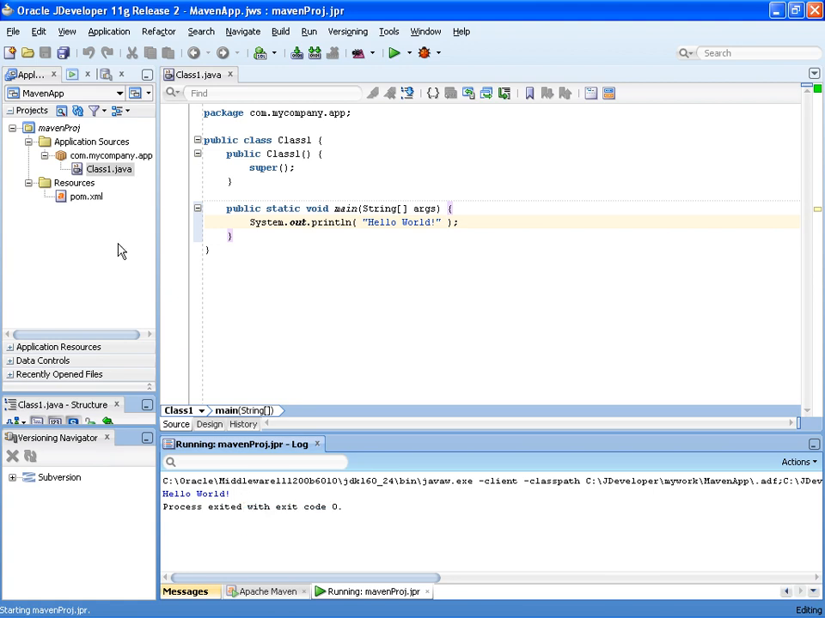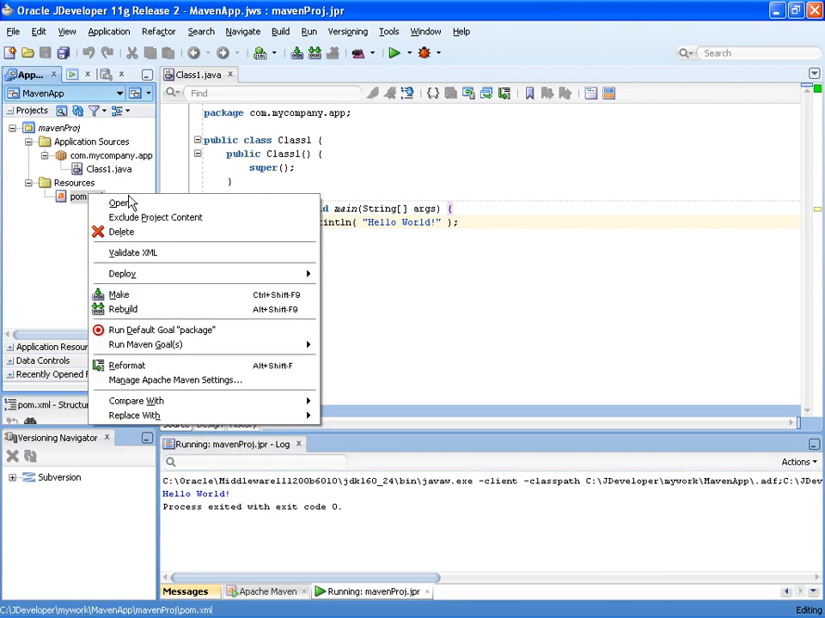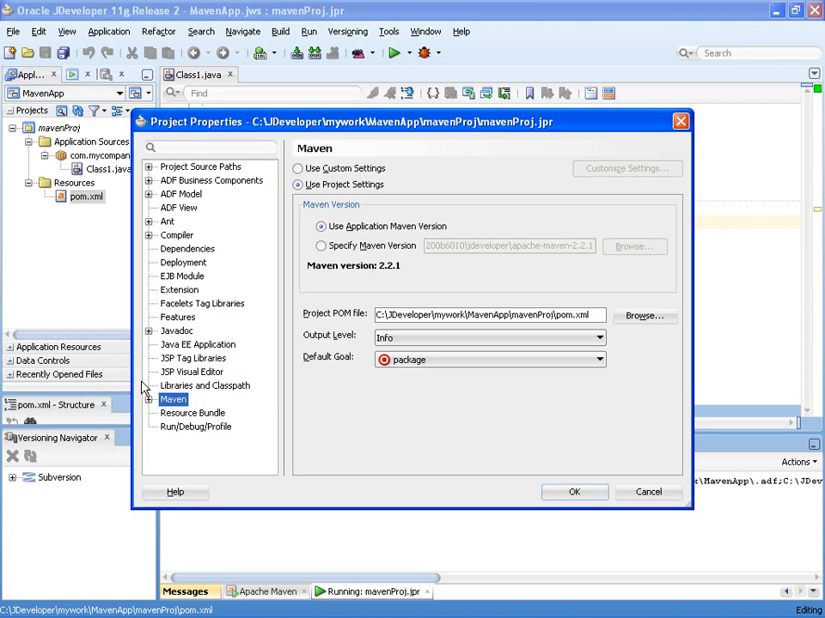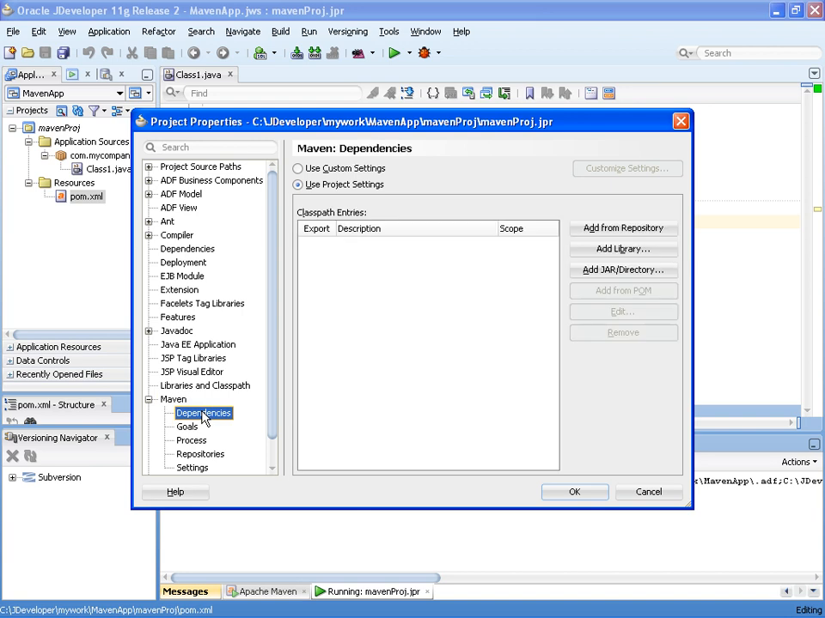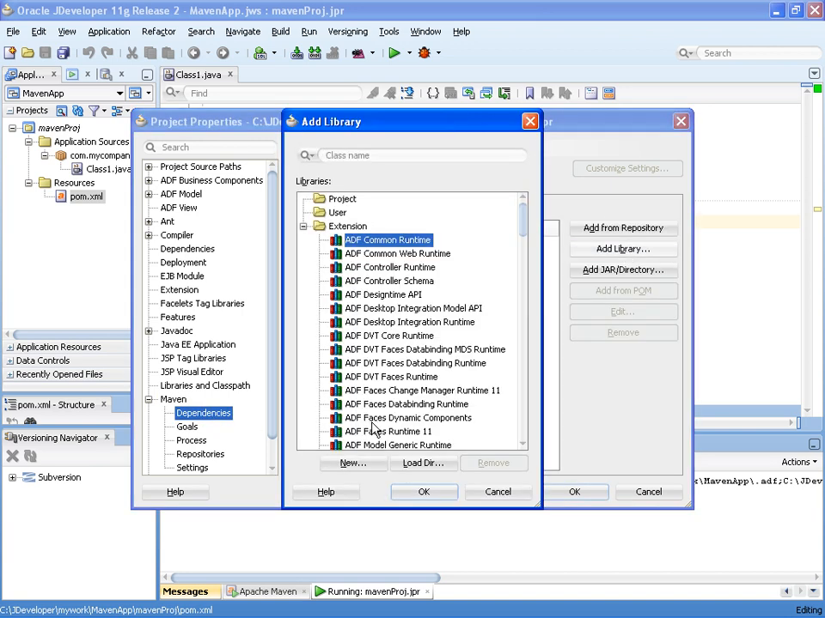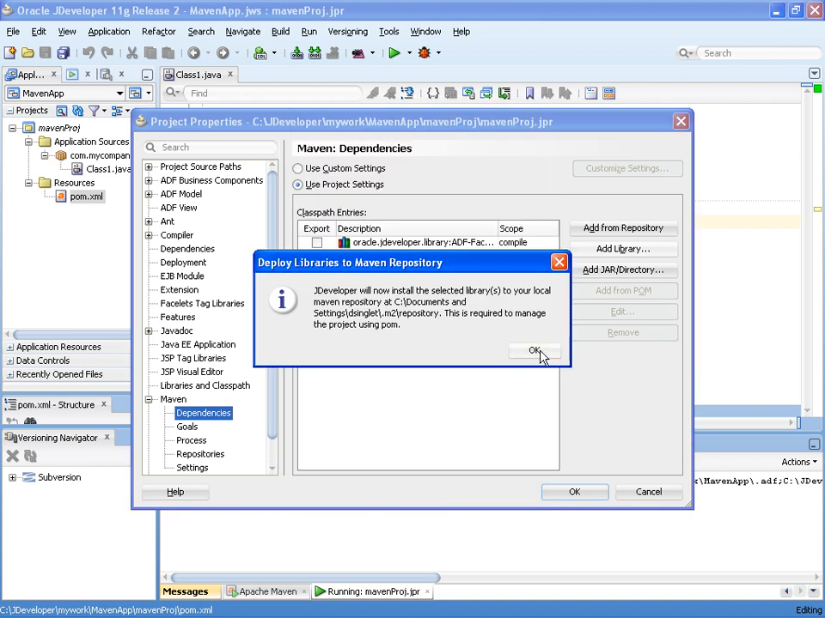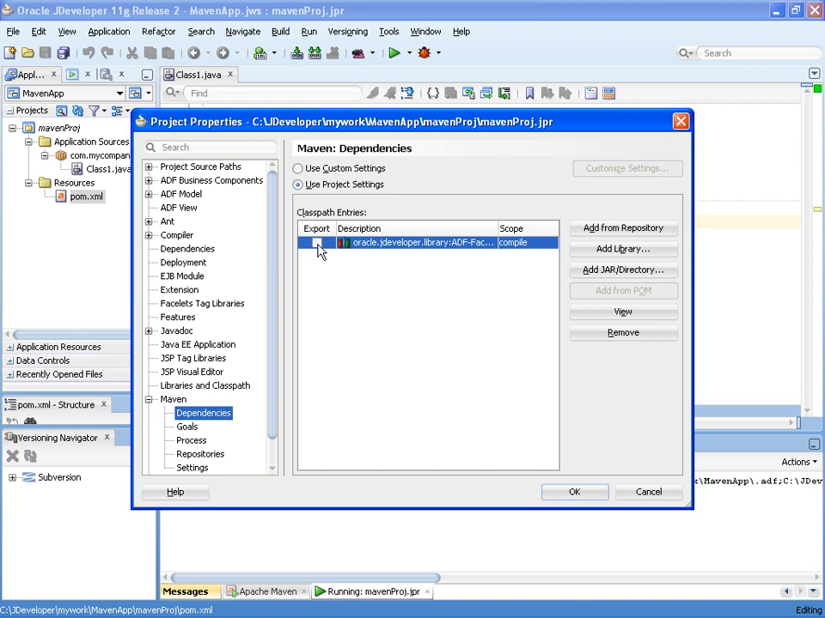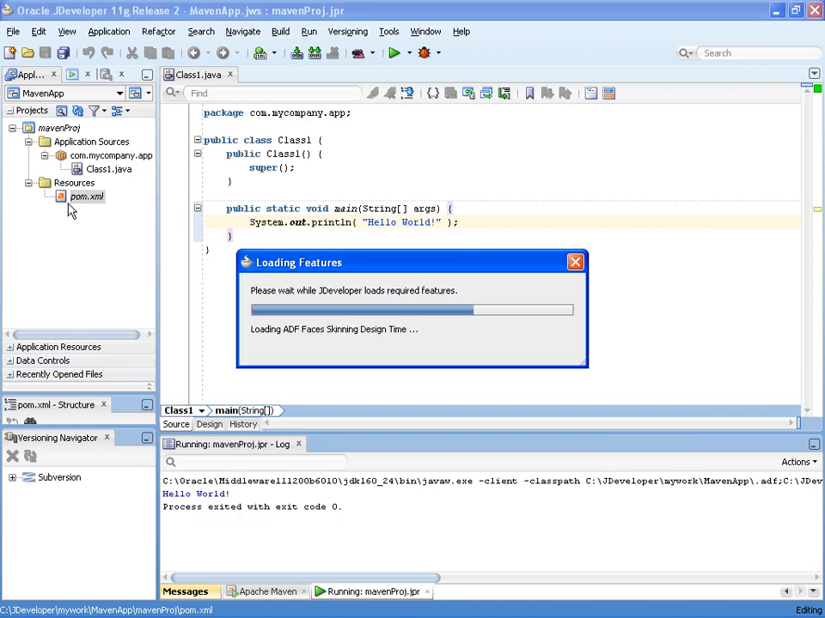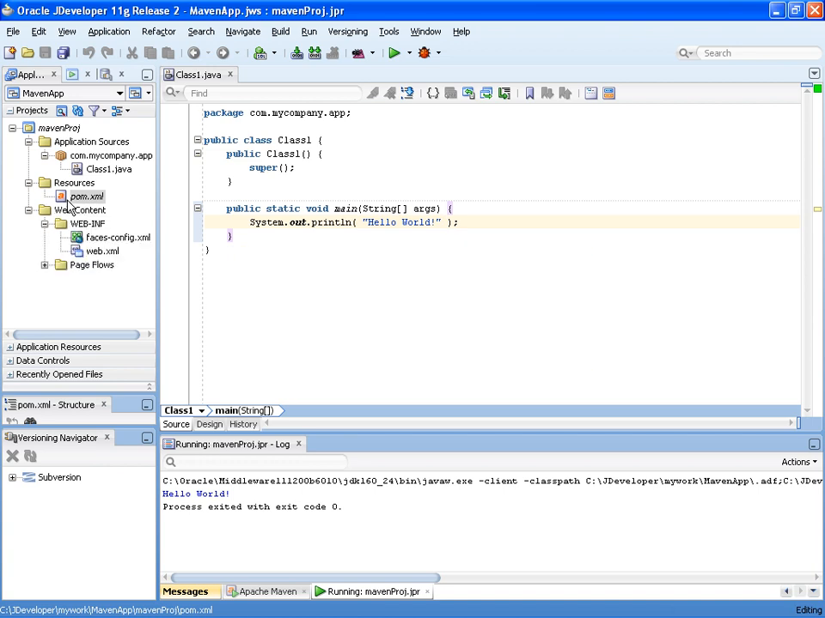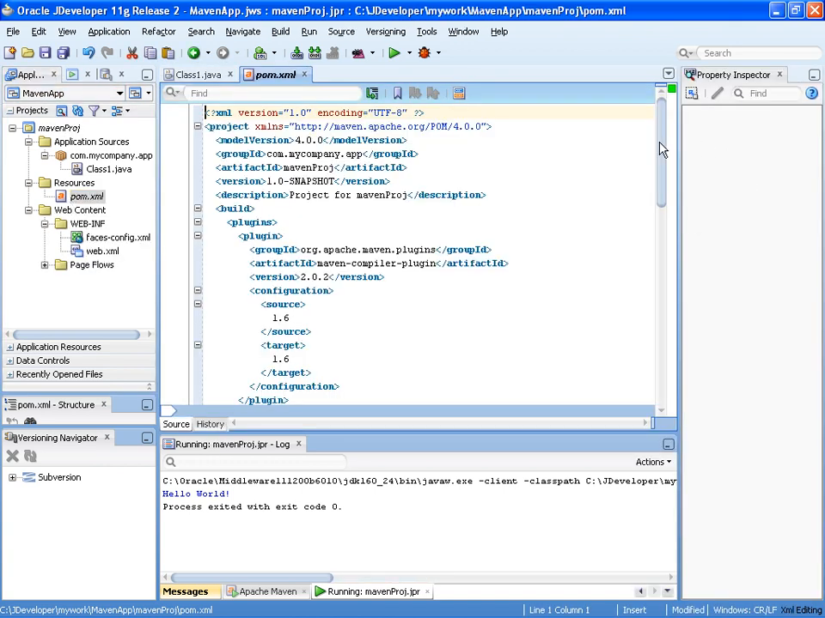So let's go and take a look at adding dependencies for a particular project. And what I want to do is add some of the ADF Faces dependencies. So I can simply choose to add a library here, browse for the library that I want to add. It is added to this Maven project, can select it, and then we'll take a look at the POM file so that you can see that yes, indeed, this was added to my POM file.